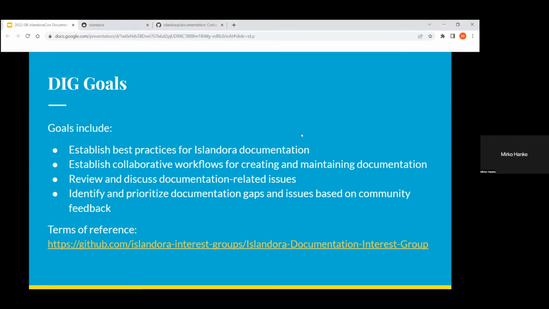The goals of the DIG, as listed in our terms of reference, are to establish best practices for Islandora documentation, to establish collaborative workflows for creating and maintaining documentation, to review and discuss documentation-related issues or actual issues on particular pages of the documentation, and to identify and prioritize documentation gaps and issues based on community feedback.